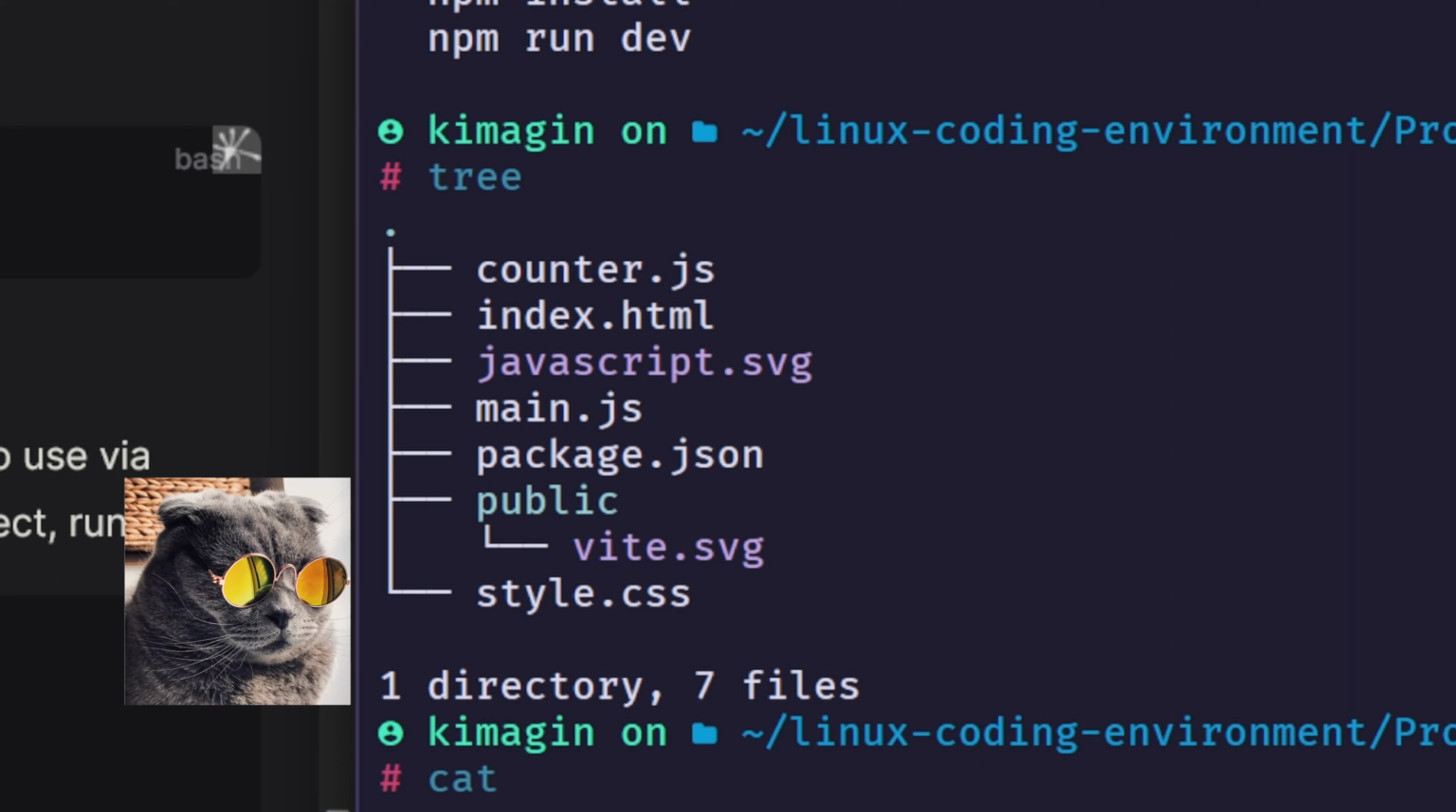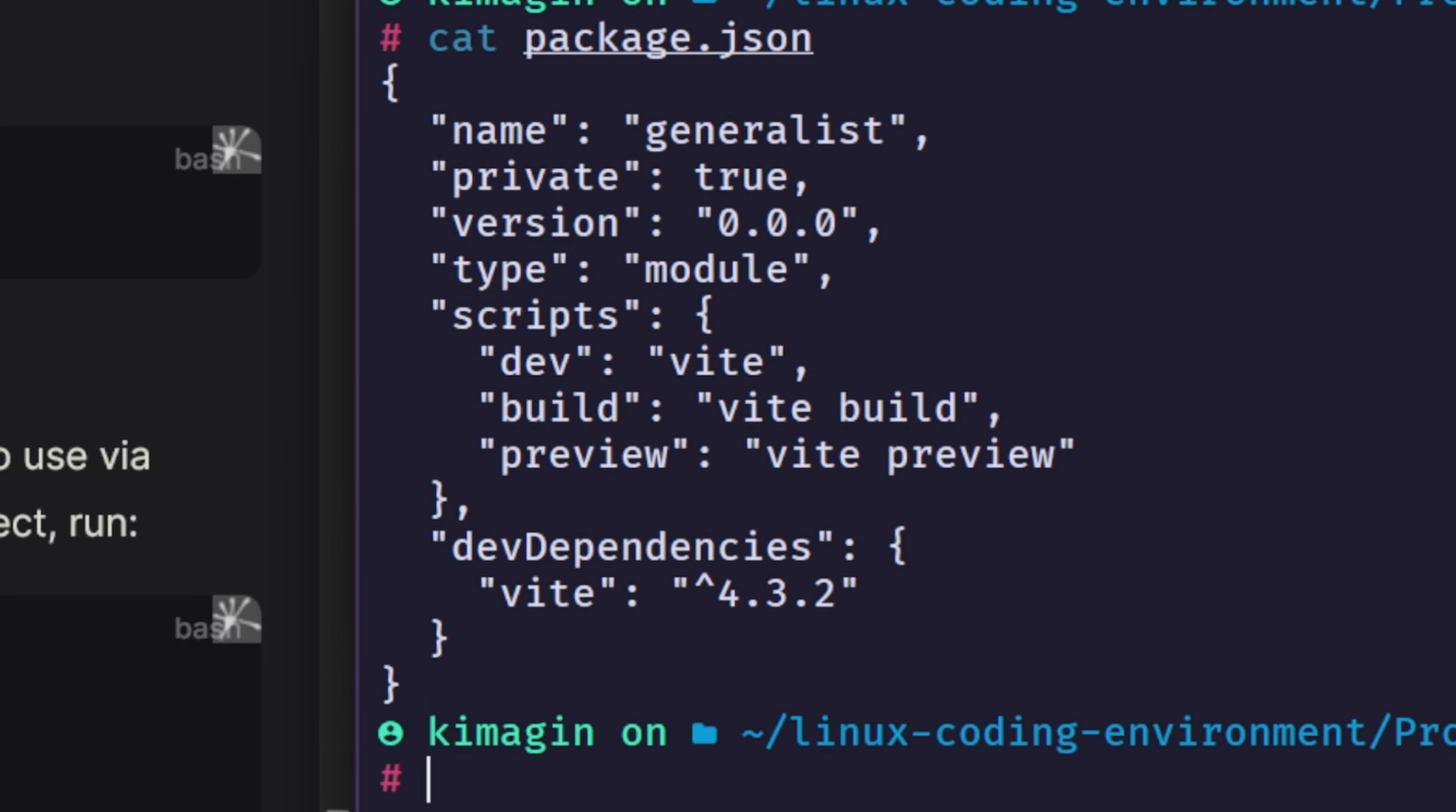So if I check what is inside this JSON file, I can see that it has a name. It's a private project. The version is 0.0.0 because we didn't do anything. There are a bunch of scripts that we are going to use soon, and there are our dev dependencies, which we are going to talk about.